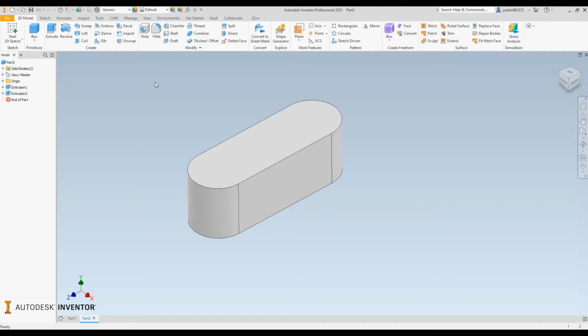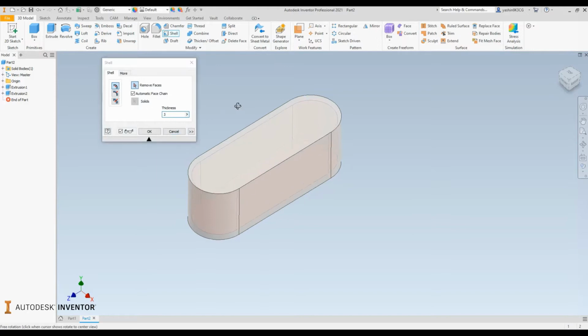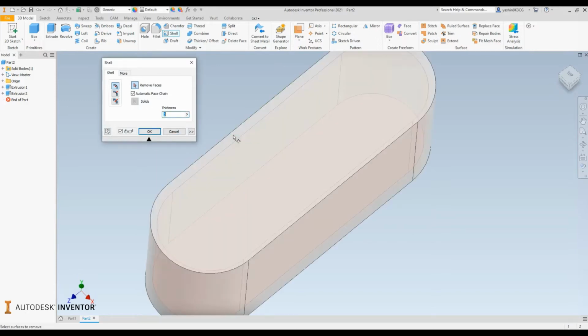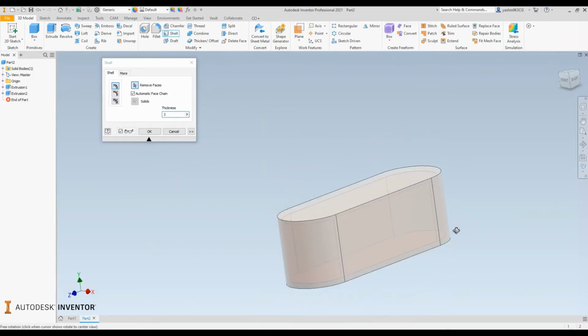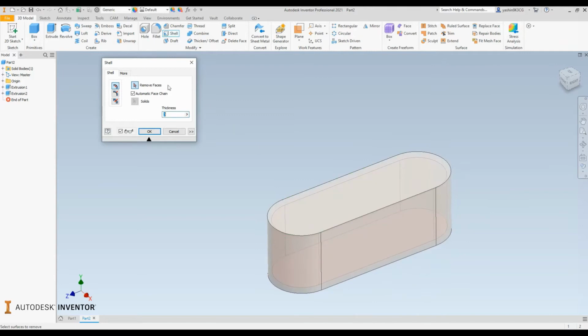Now, in order to start the shell command, we simply have to go to our ribbon, toggle on the button, and you'll see it actually start the function automatically. So it already has applied a shell. In order to hollow this out correctly, we have to make some definitions inside of the dialog box, which will be to remove a face.